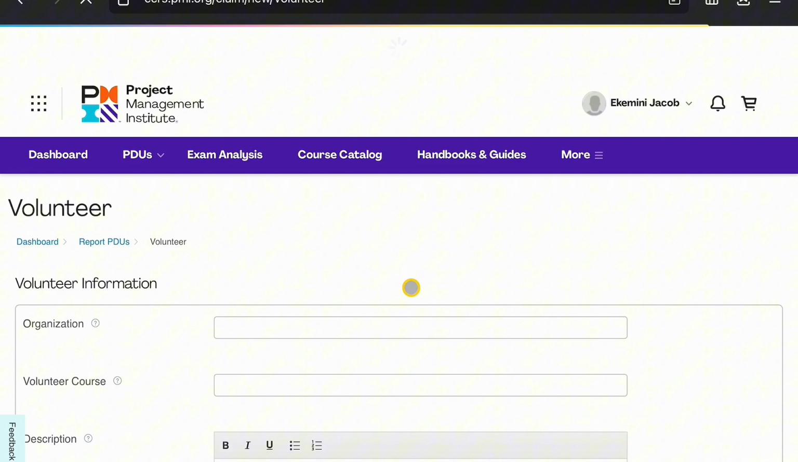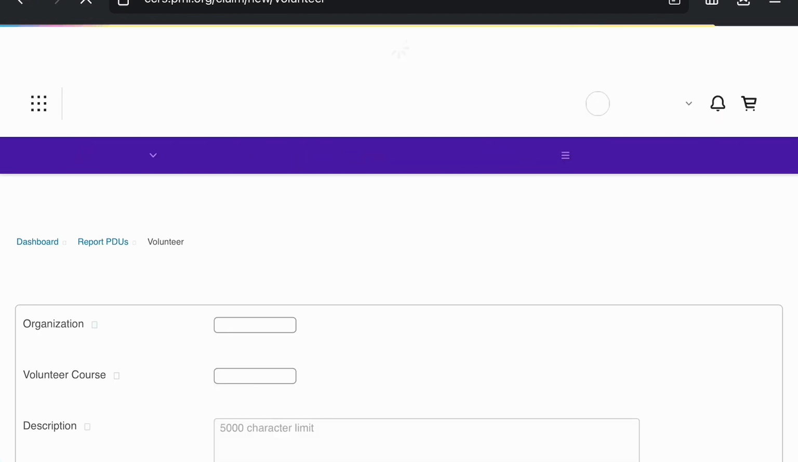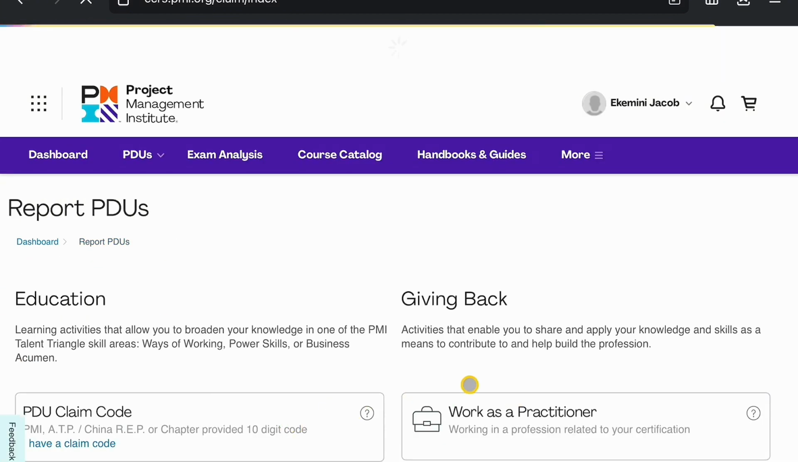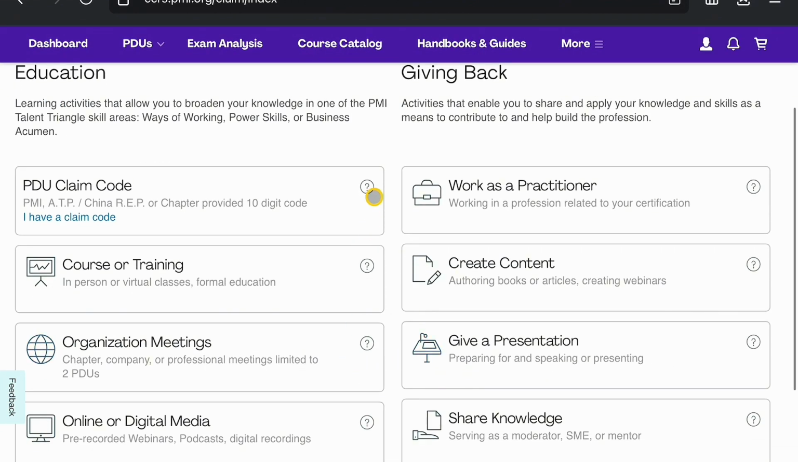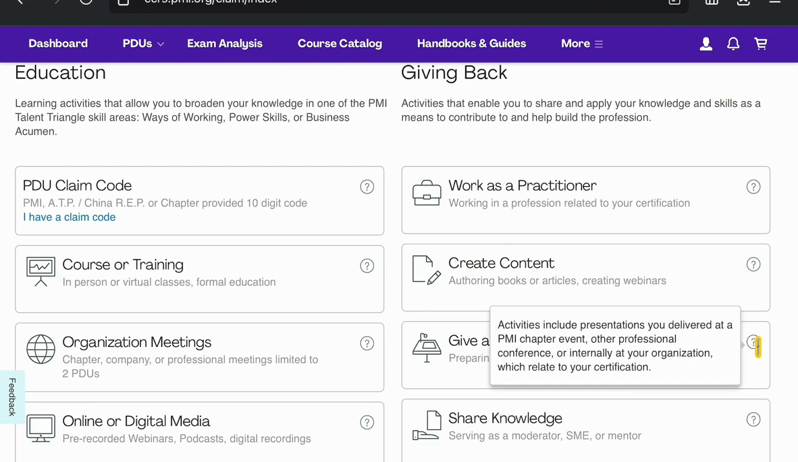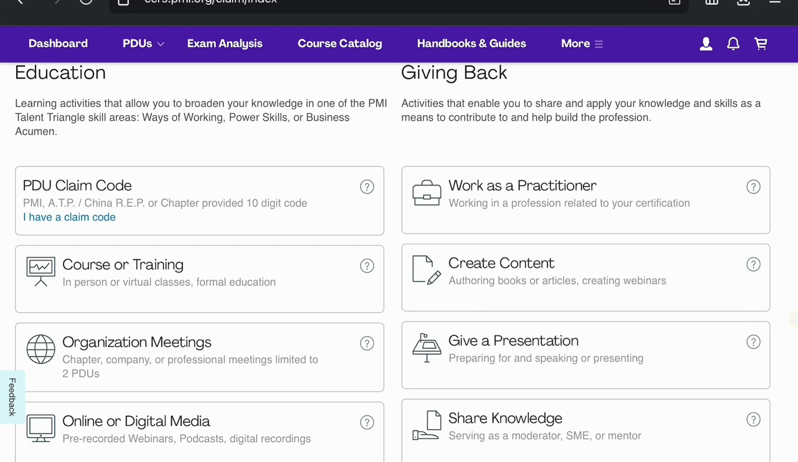One thing you need to know is that there are some minimum or maximum amounts of PDUs you can gain for specific areas. So what you need to do is, using this question mark in circles, click each of them and see the terms and conditions related to requesting PDU in that particular area. So if you use this, you could see the amount of PDU you could get, or you could have descriptions as to what kind of activity you need to carry out in each of these areas to gain the PDUs.